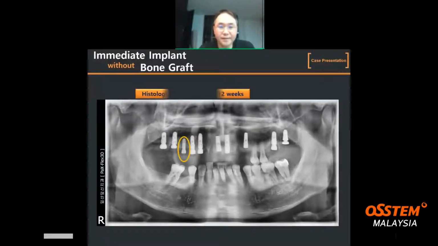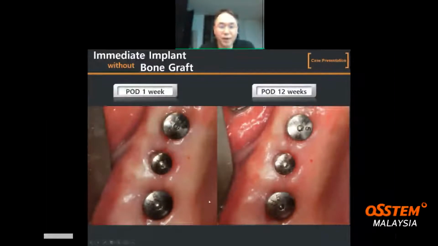Here, histologic evaluation was done 12 weeks after implant placement. One week later, the soft tissue healed very well. 12 weeks later, soft tissue healing was quite promising. But I wanted to check the amount of new bone formation along the exposed implant surface without bone graft material.